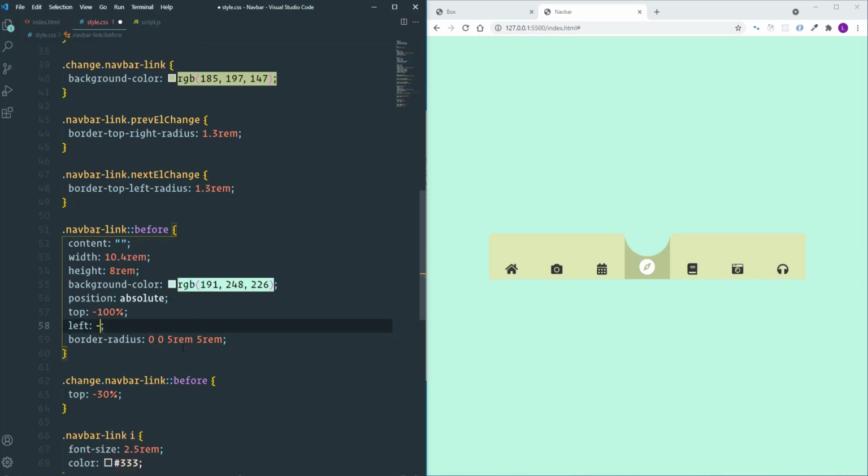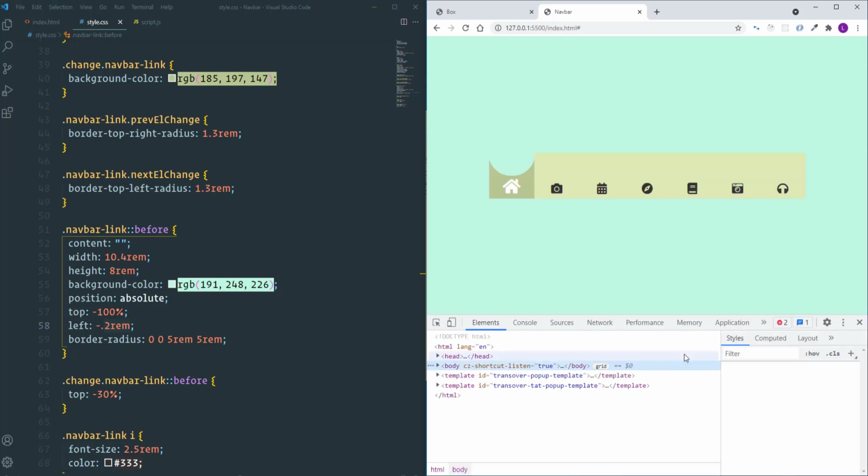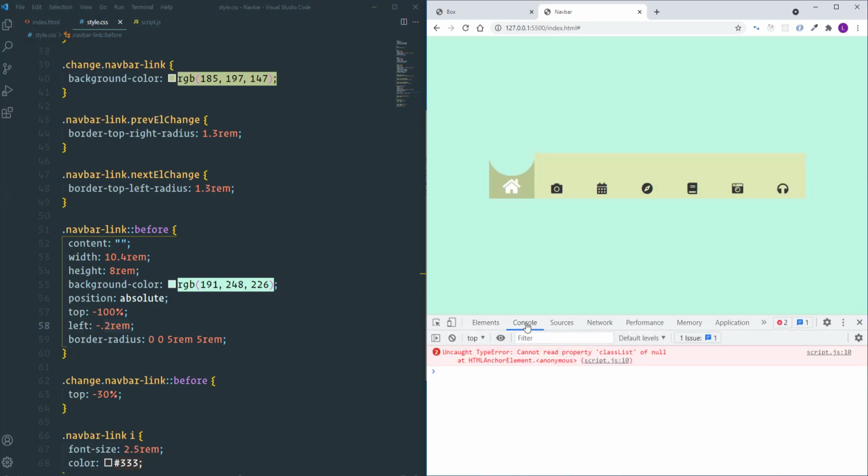We need minus 0.2 rem. Okay, so now as you can see, we have a much better result. Actually, there is a tiny issue here. If we click the first item, then the border radius of the next element won't work because we have an error here. If I inspect the page and then switch to the console tab, you will see the error saying that cannot read property classList of null.